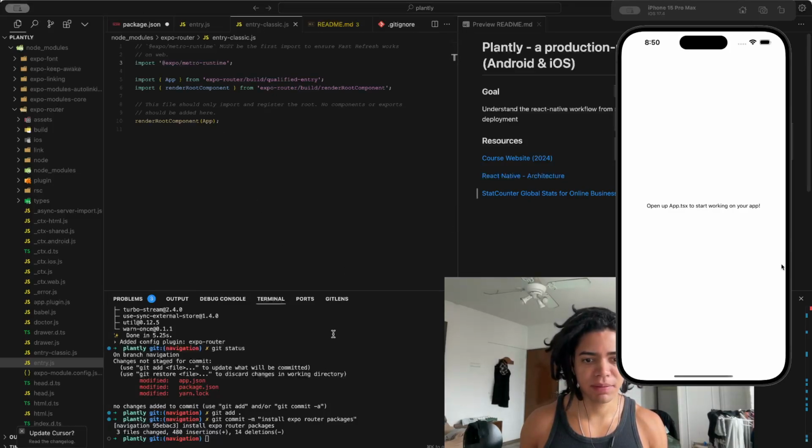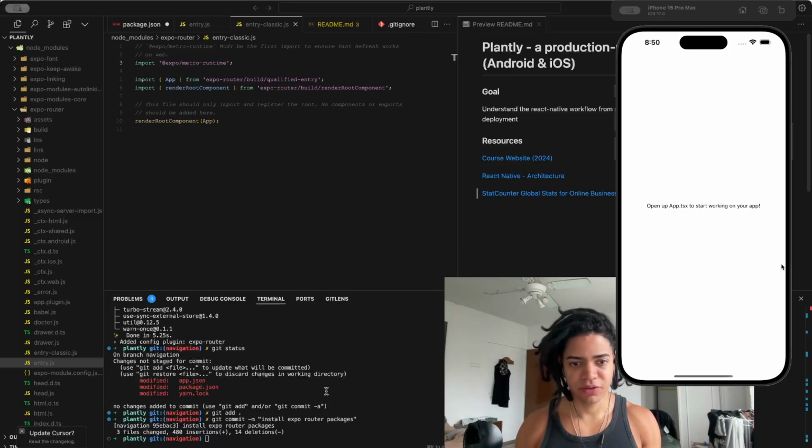So by setting up the entry point here to use the Expo router entry, we are essentially telling our app to follow the app router file-based routing.